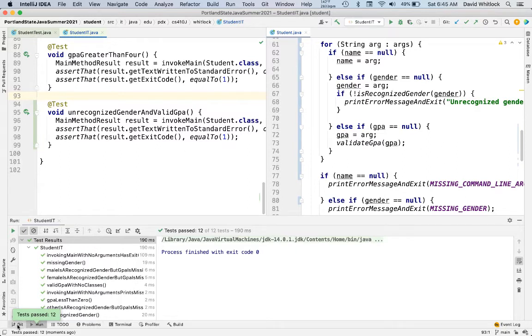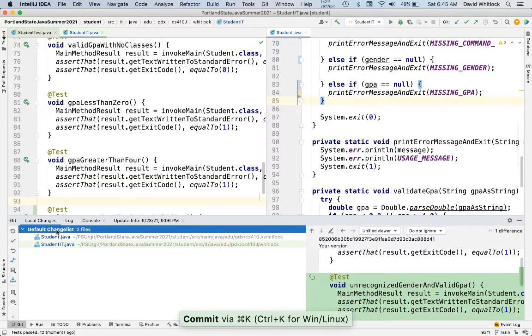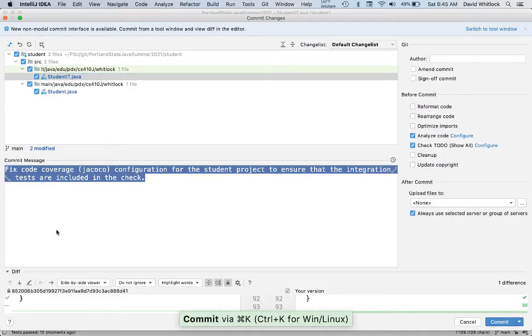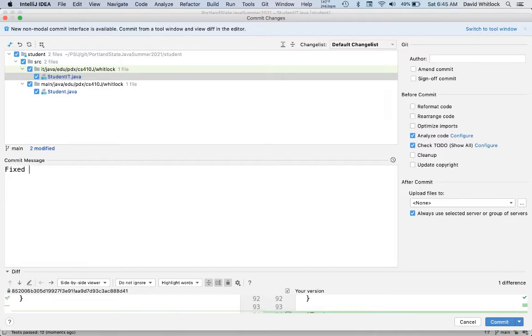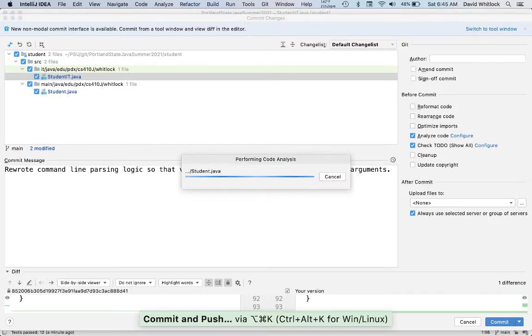Okay, so let's commit that, and we'll say, fixed significant... well, how about, rewrote command line parsing logic so that validation happens regardless of how many arguments. So that, hell, I don't know. It'd be hard to explain what you do.